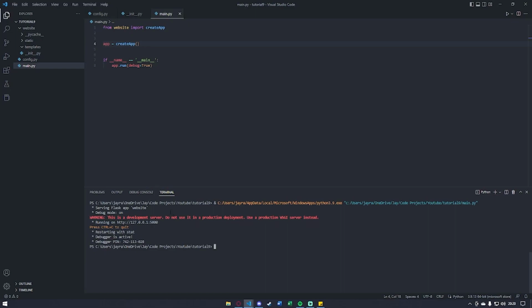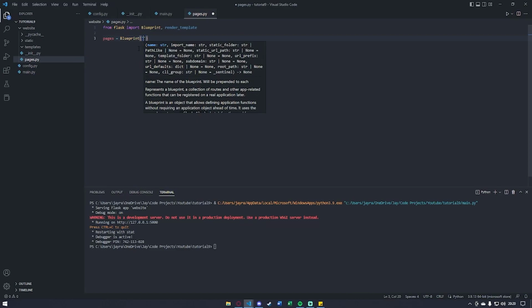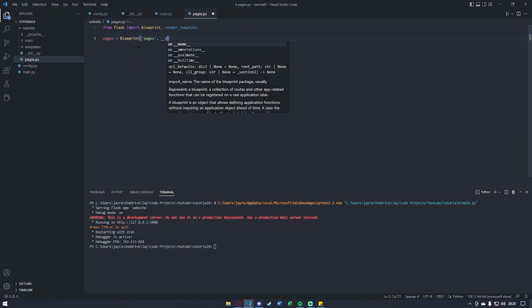Now let's go ahead and get HTML to load up on those pages rather than nothing and just blank. In order to do this, we're going to have to initialize and create blueprints. So inside the website folder, go and create a new file, and let's call this pages.py. Inside pages.py, we want to say from flask, import Blueprint and render_template. Underneath this, we're going to say pages equals Blueprint. We're going to give this class the name of pages, and we're going to pass it name.